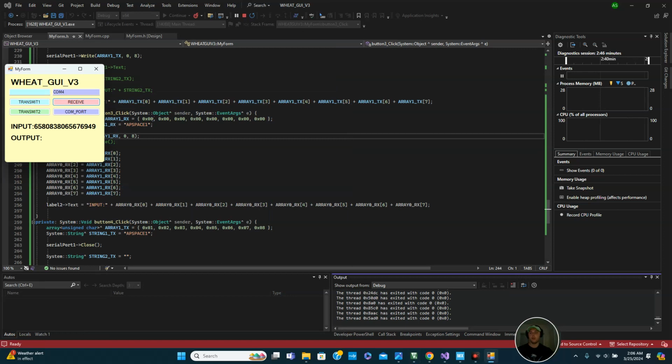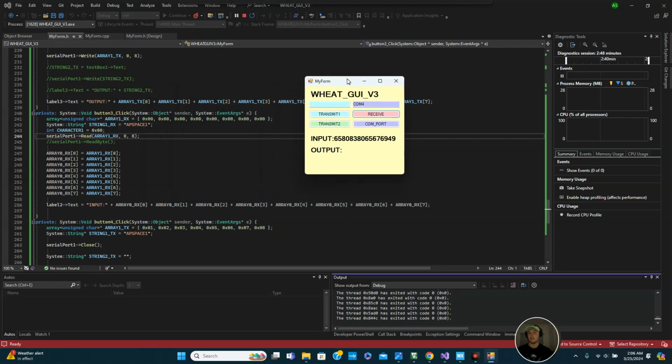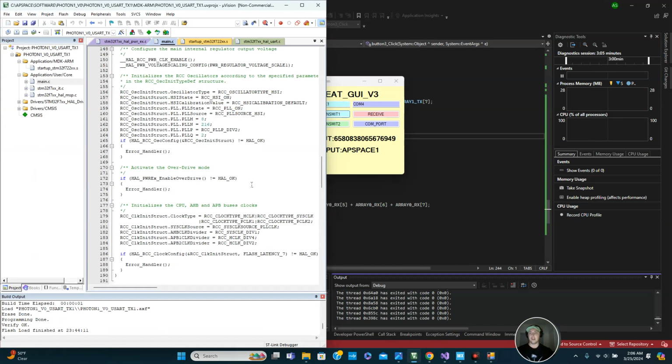And now what we want to test is if we type in AP space 1 and then click transmit, the output says AP space 1. Did AP space 1 make it to the microcontroller? Hold on. Probably might have to recompile here.